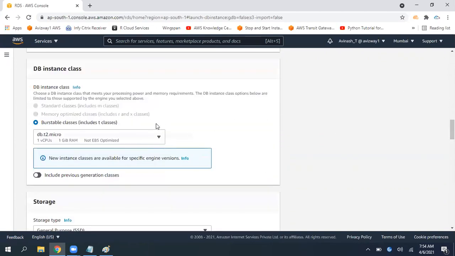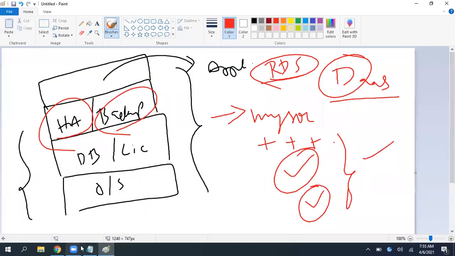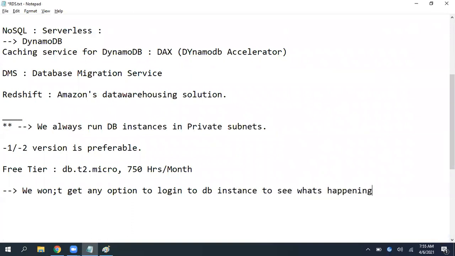So db.t2.micro is picked automatically, and storage. What is the storage you require for your database? See, we won't get any option to log into the OS level. We won't get any option to log into the DB instance to see what's happening at OS level. The only option you will get is that you can connect to the database and then perform whatever you want.